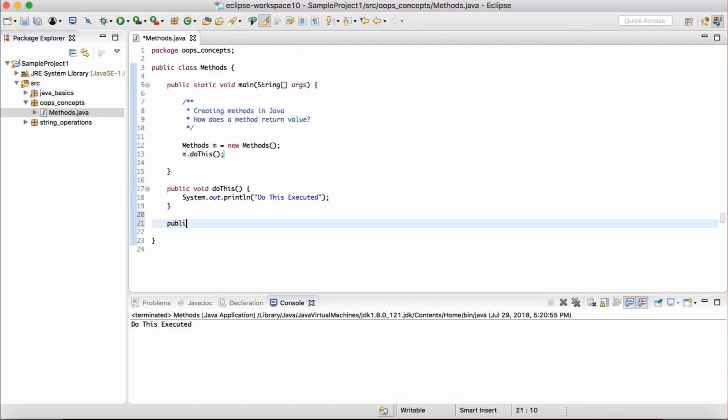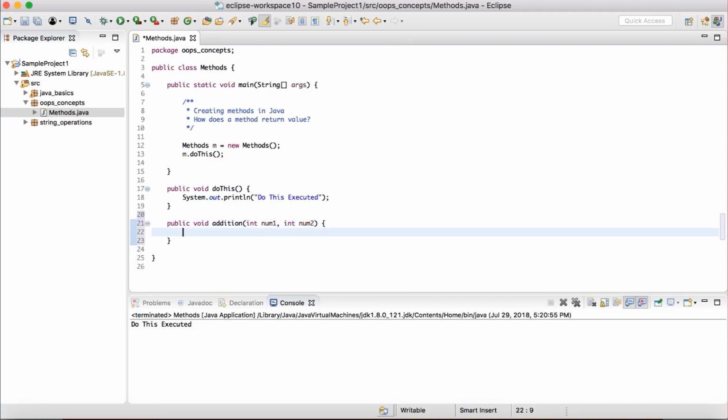Let us say public void addition, and we are going to add num1 and num2 and show the output in the console. So if you do something like num1 plus num2, Java will add num1 and num2 and then display the value of the addition in the console.